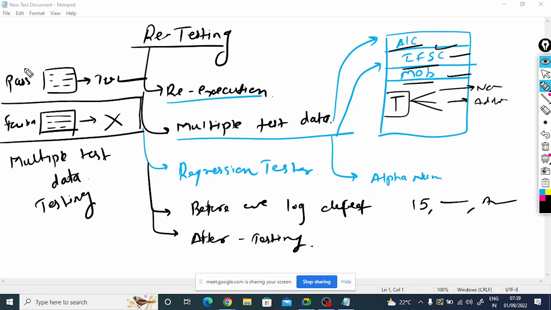Understood? What is the purpose of this retesting? We are doing the retesting two times. Before we log the defect, suppose we find some defect, and then we are doing testing after the developer solves that kind of defect. Clear the topic?